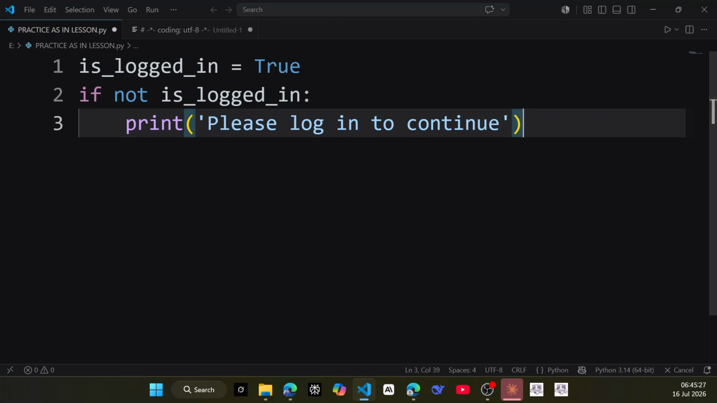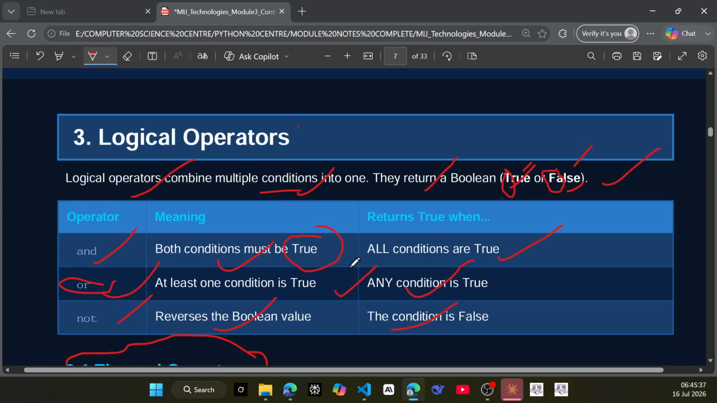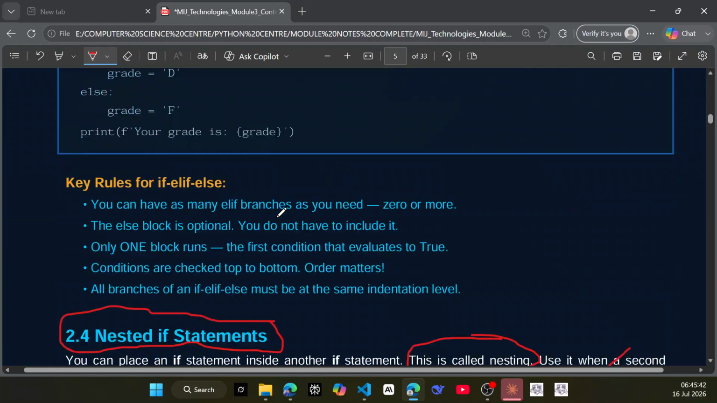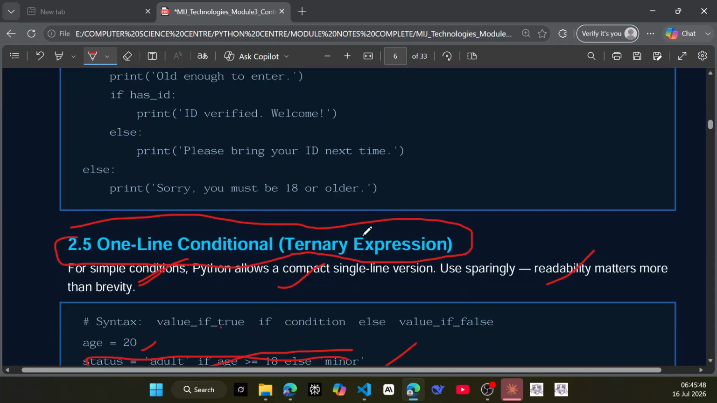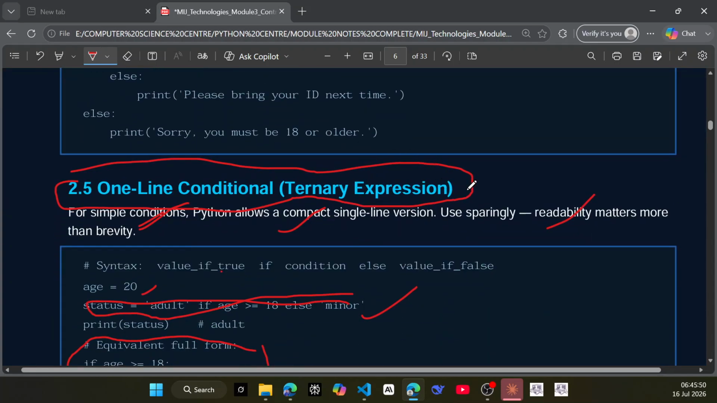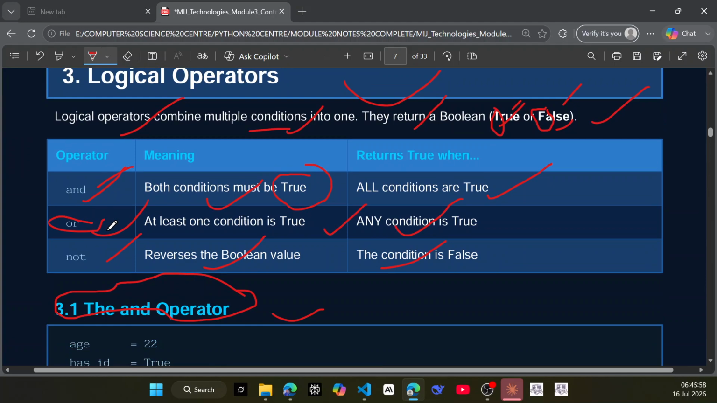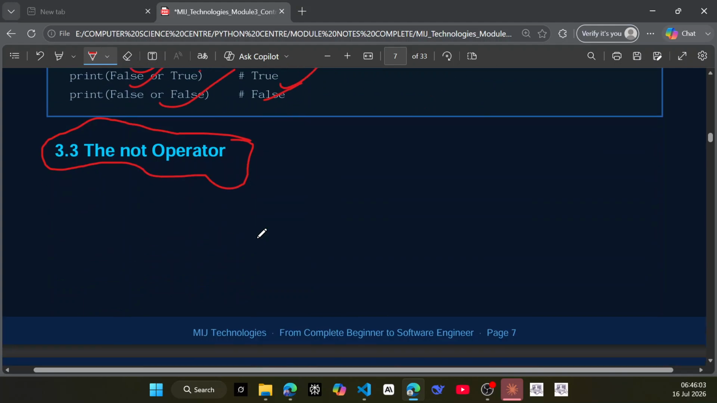So today we have looked at the logical operators. Let's try to go back to our document to track. Today we have looked at the nested if statements. We have looked at the logic, the one line or ternary expressions, and we have also looked at the logical operators, that is the and, the or, and not operators. And I think we shall wind up with that today.